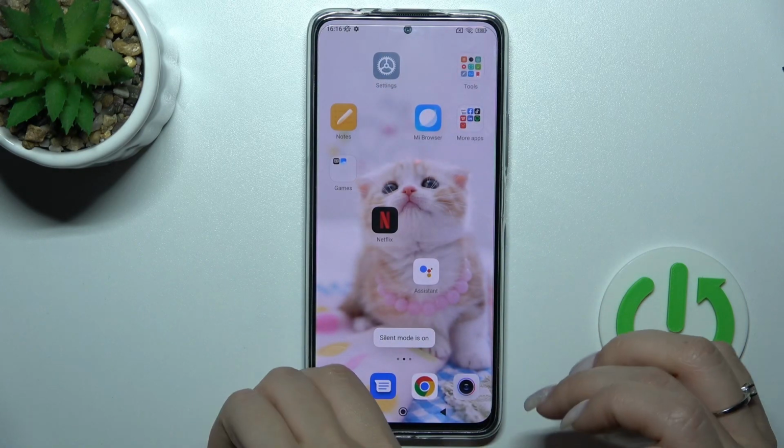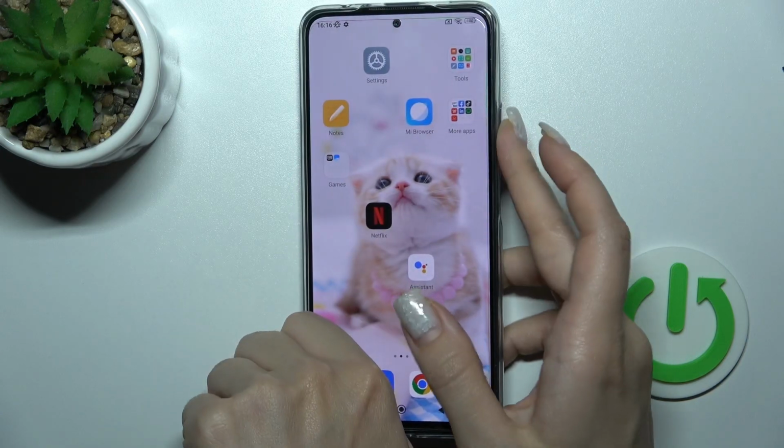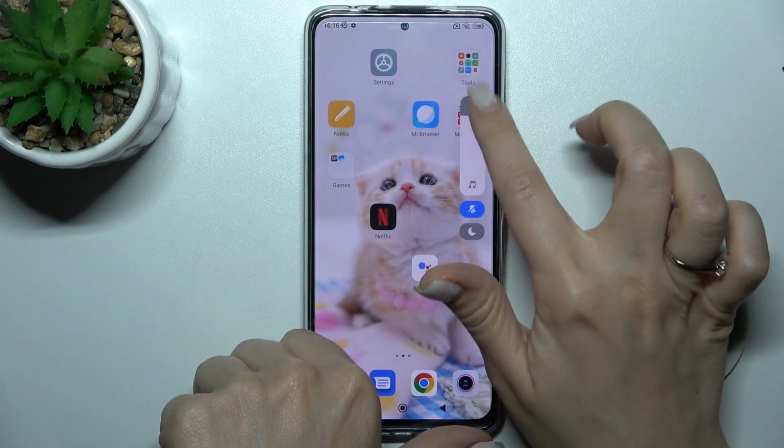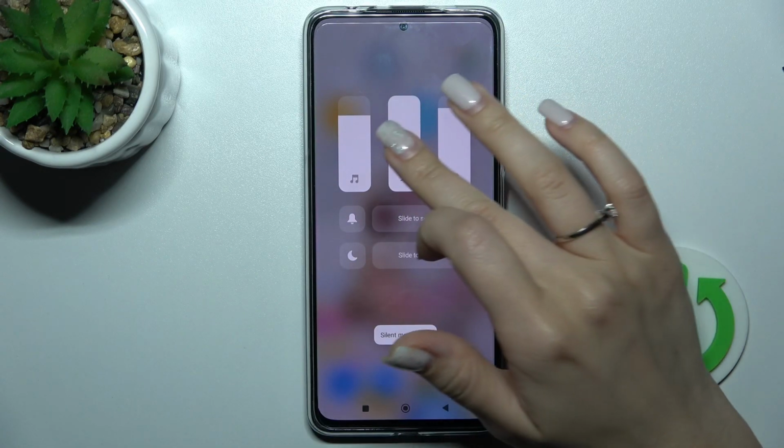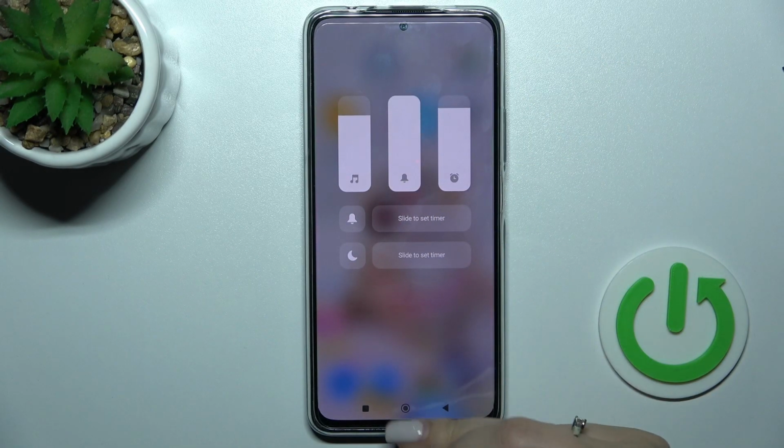Also, we have the second way how we can do that. Just press up or down volume button, that doesn't matter, and then click here on the three dots, and just to unmute ringtone we should also swipe up this volume panel, and that's it.